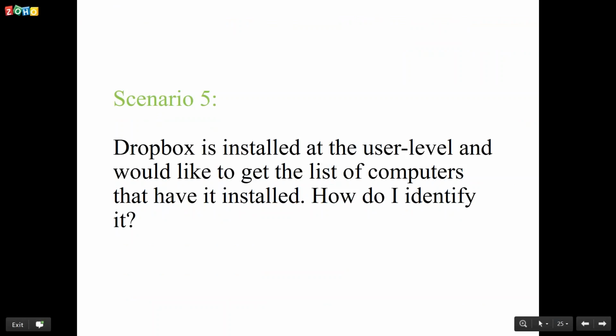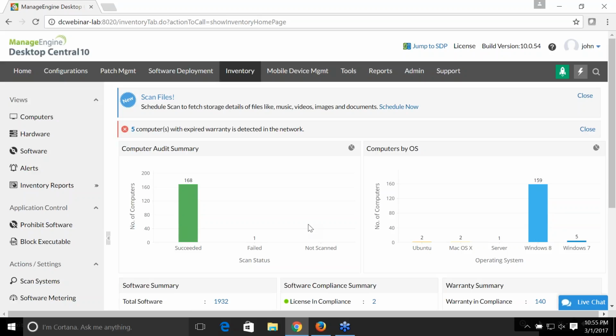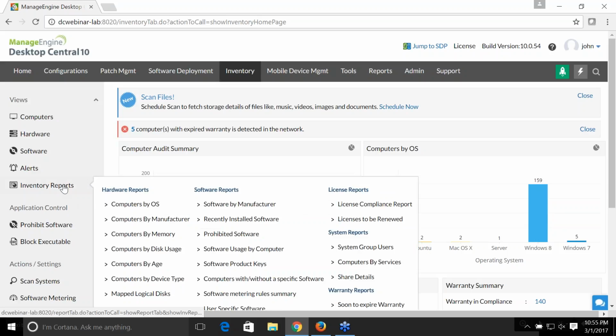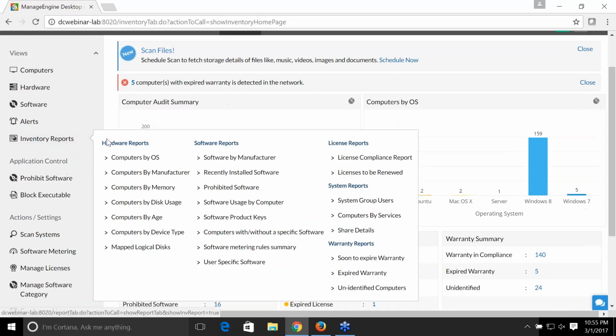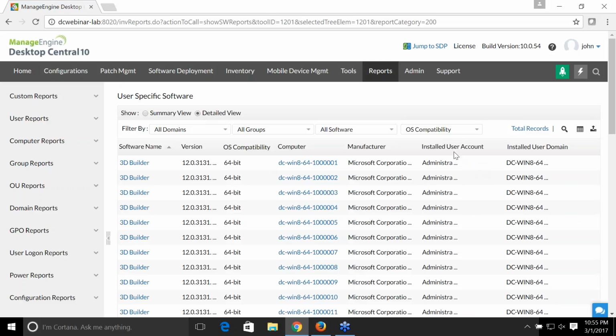Dropbox is installed at the user level, and I would like to get the list of computers that have it installed. How do I identify it? Dropbox is a kind of user-based application which will not be available in the machines when you go inside the Add/Remove Programs. Only if that specific user logs in, it's going to be shown. In order to identify this, we are going to check the user-specific report, which is available under the software reports at the bottom. This is going to show you who the user is and what the application is. So you get all the information about the user.